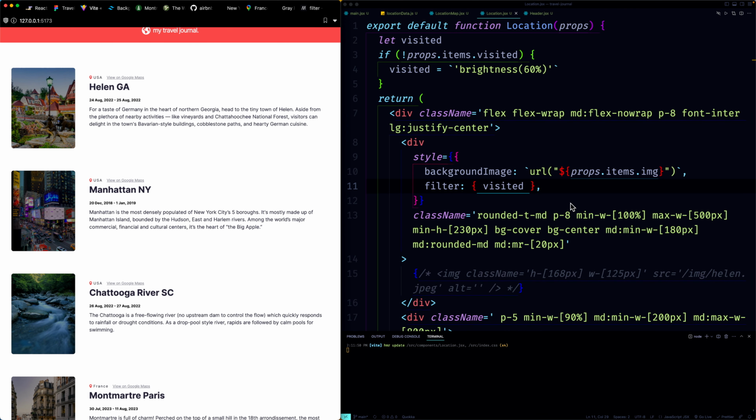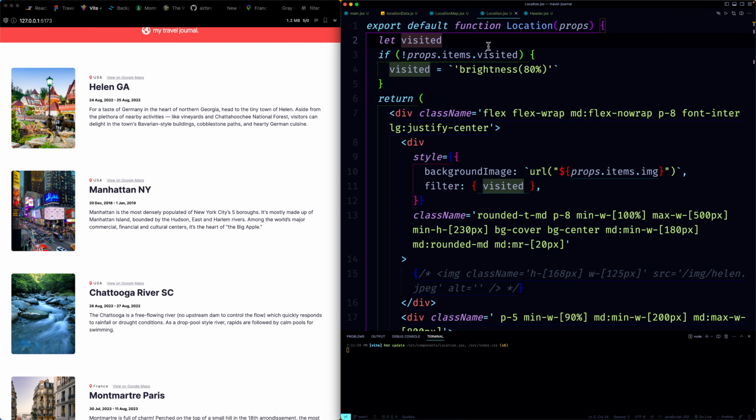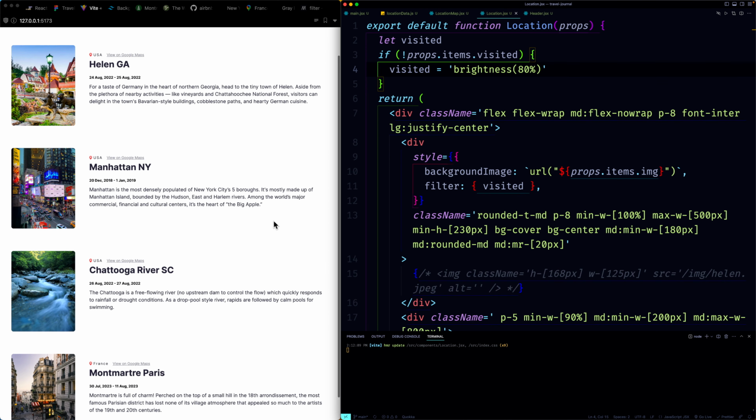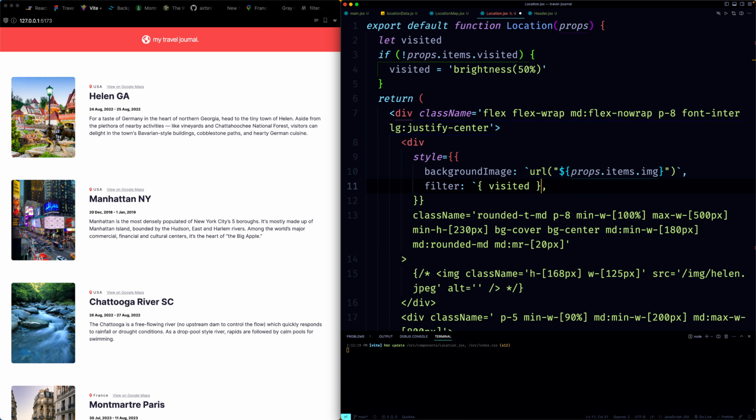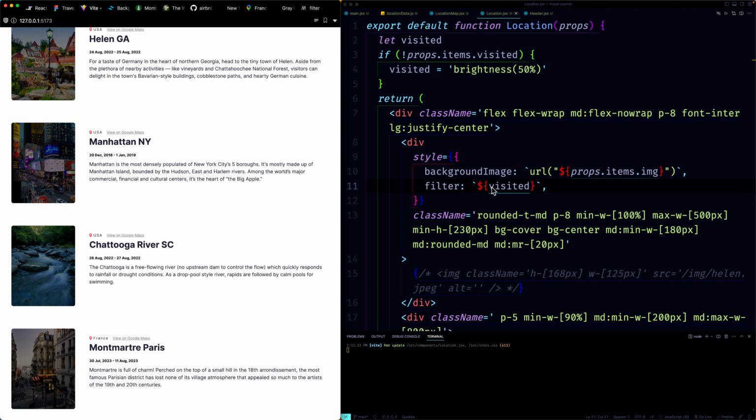Dang it, it's not working. Brightness, is it changing all of them though? Not changing any of them. Okay. Maybe I need to take this off. Okay, let's say 50. So filter equals visited. Okay, now it's changing all of them.